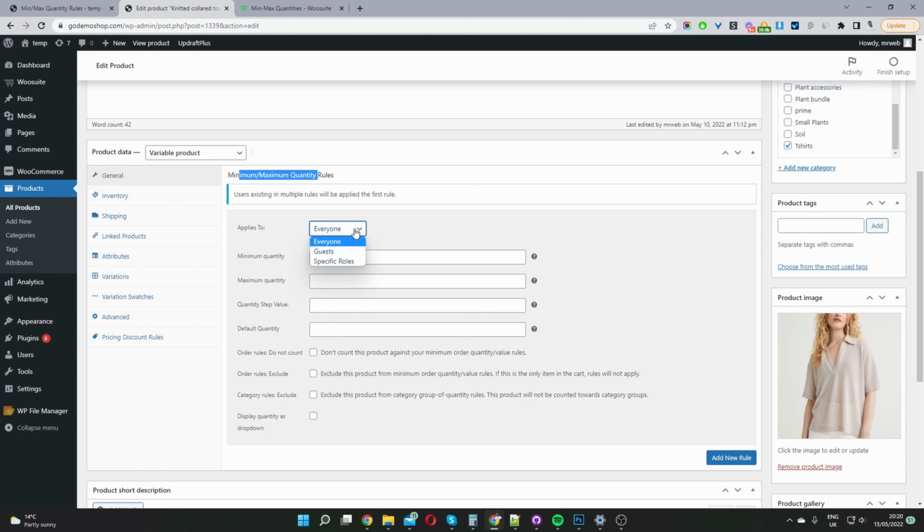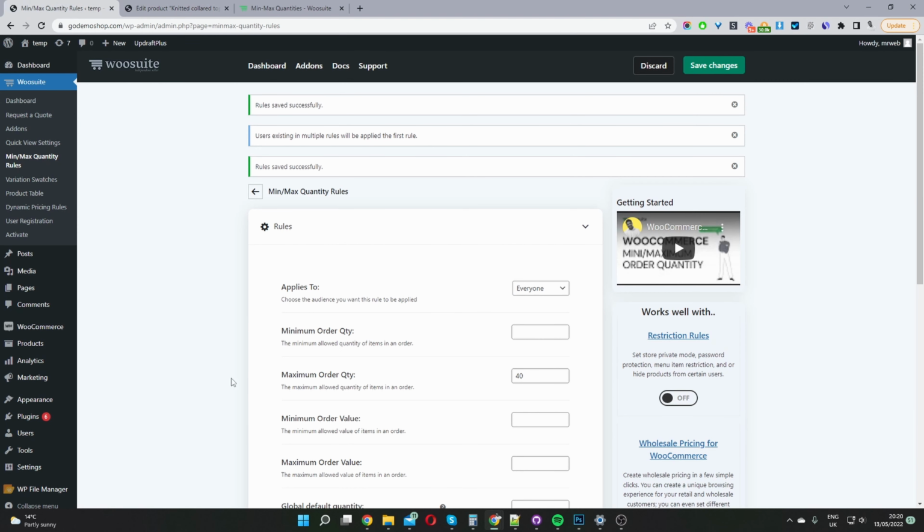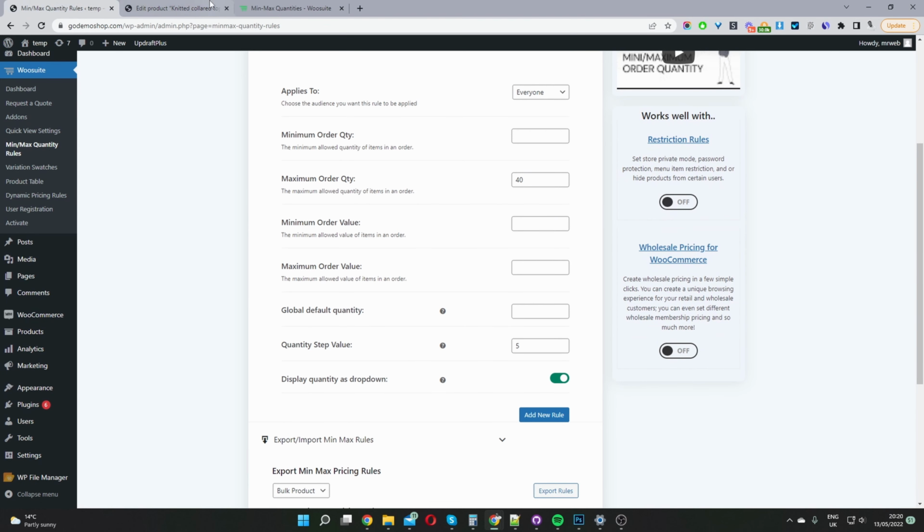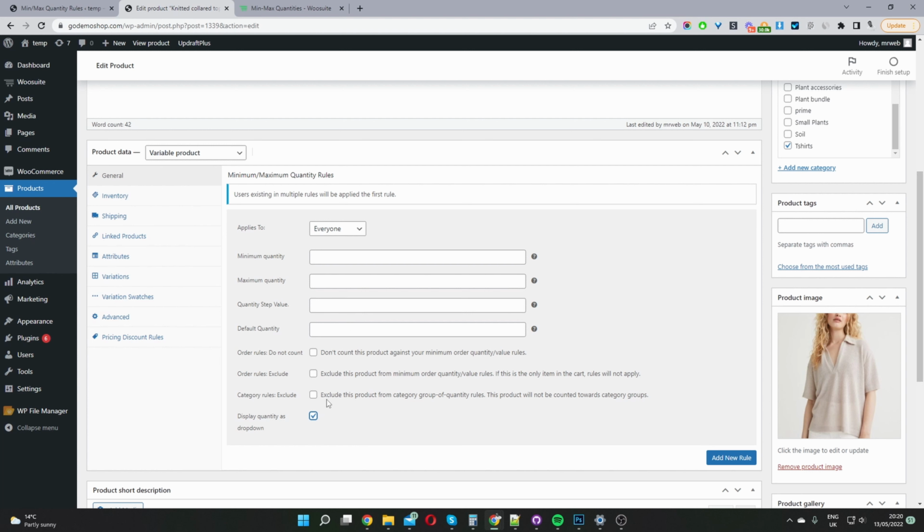So who do we want this to apply to? Everyone, guest users, or a specific user role? Again, I'll set it to everyone. And here we can go ahead and select this option here to enable our drop down. So let's say, for example, if you wanted to disable this globally and only enable it for specific products, this is how you do it. Just enable this option here.